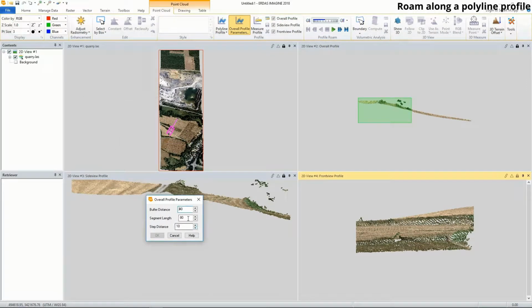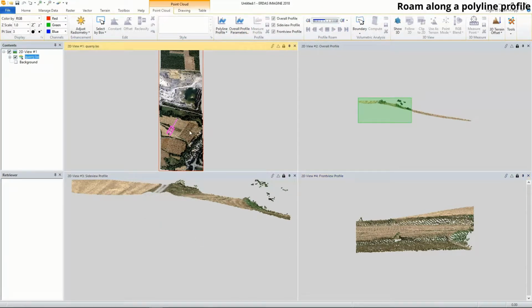In the overall profile parameters dialog, set specific parameters to change the size of the box or make changes to other parts of the overall profile. Users can change the buffer distance, which specifies the amount of buffer space to the left and right of the polyline within the box. A lower value decreases the buffer distance, a higher value increases the buffer distance. Specifying the length of the selected polyline segment and the step distance, which specifies the length of each step.